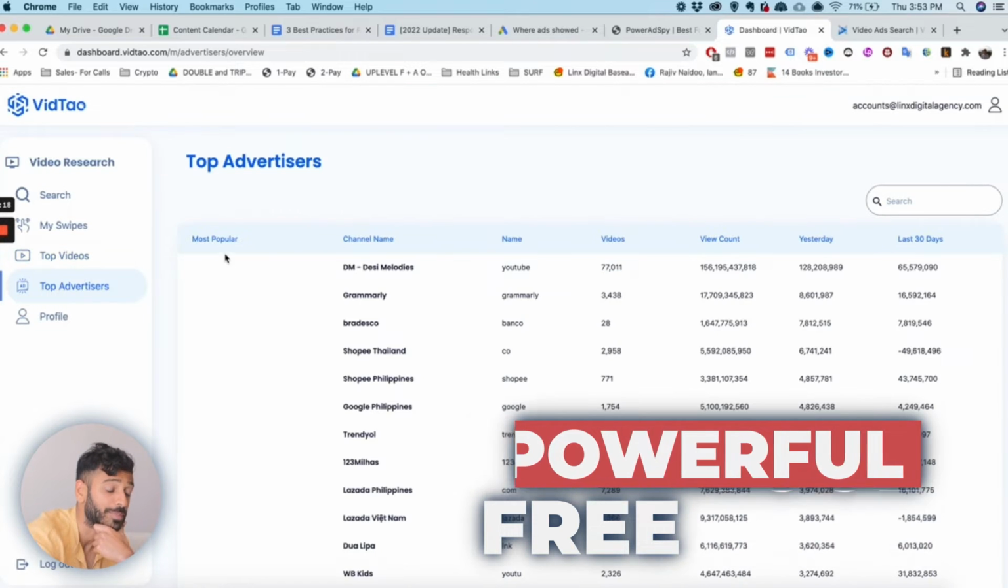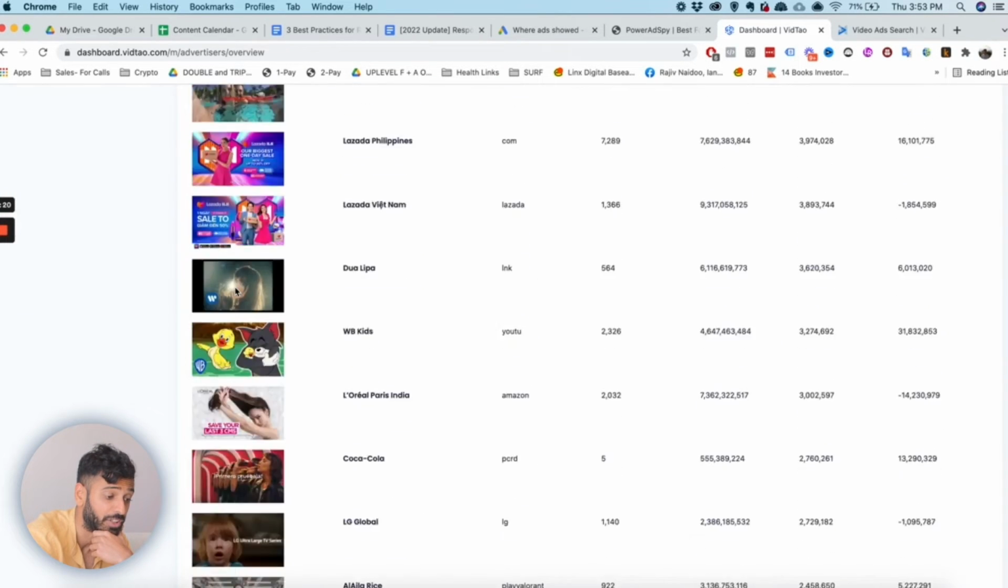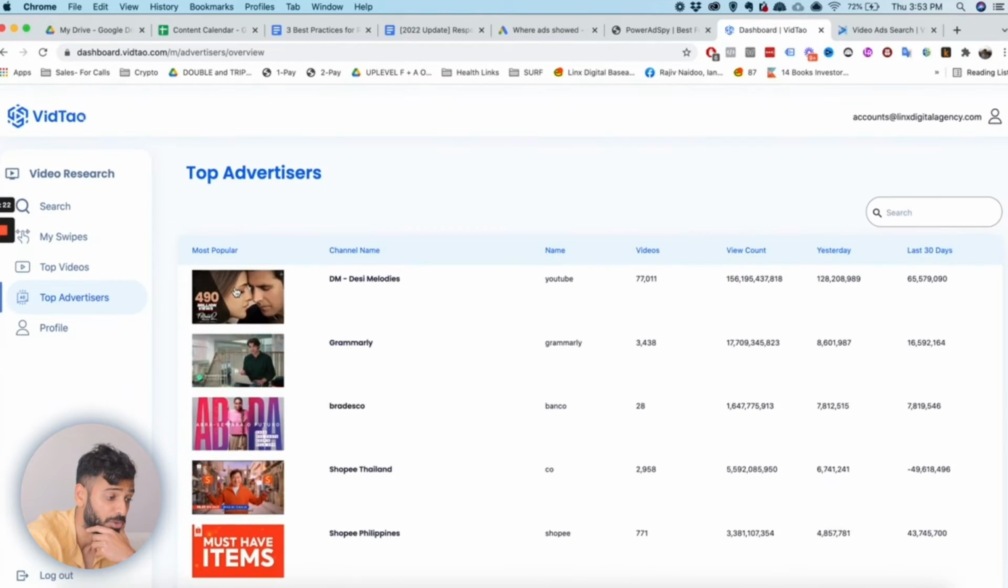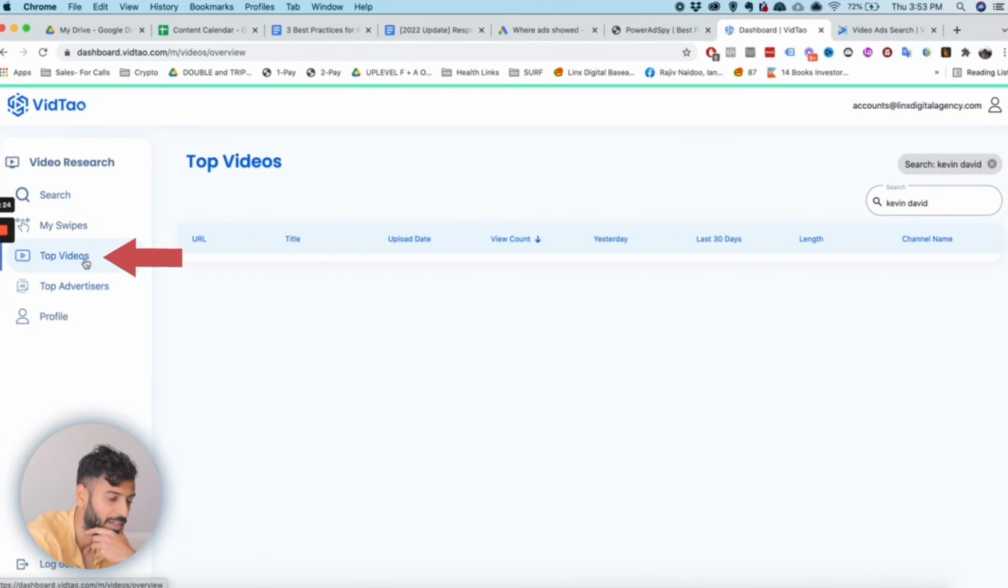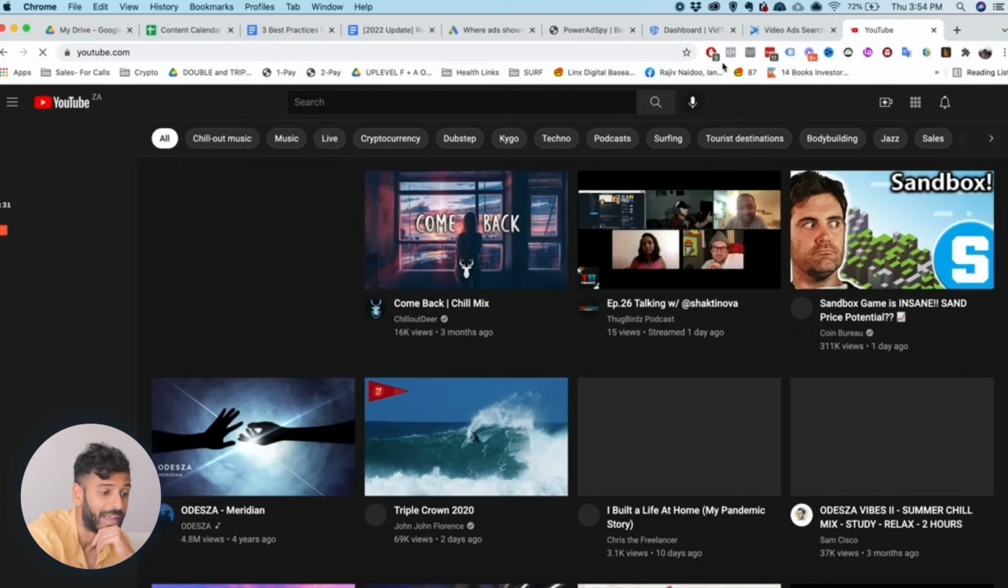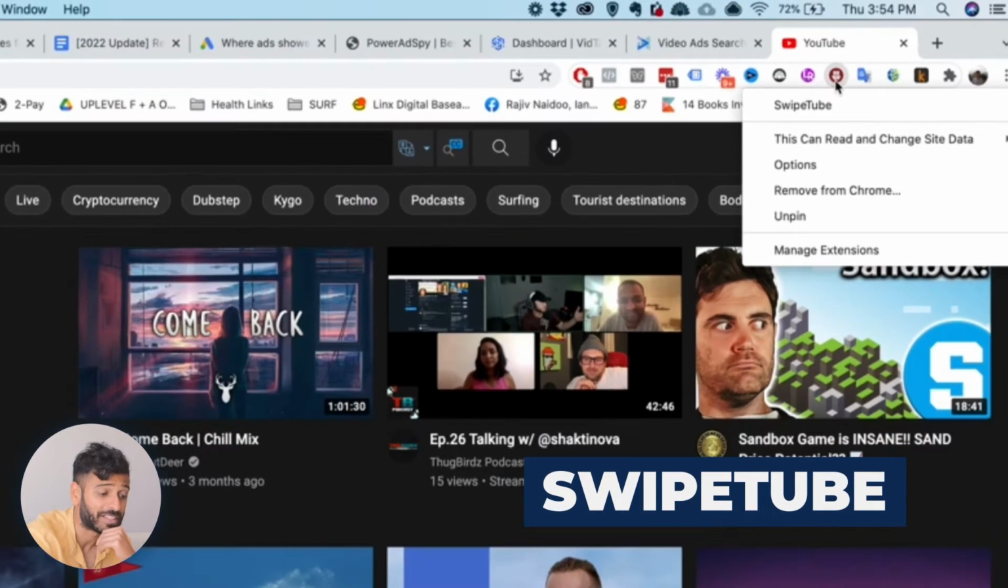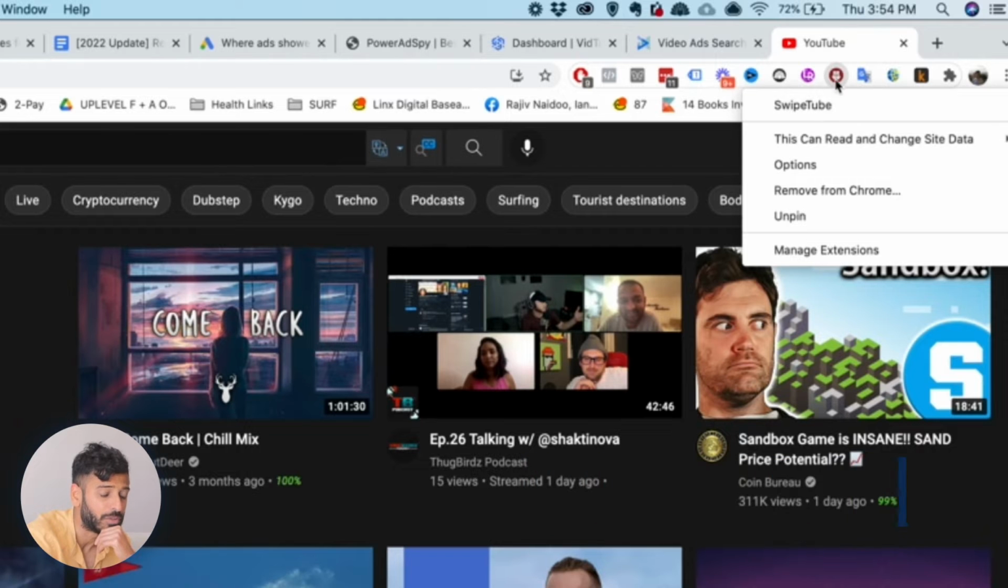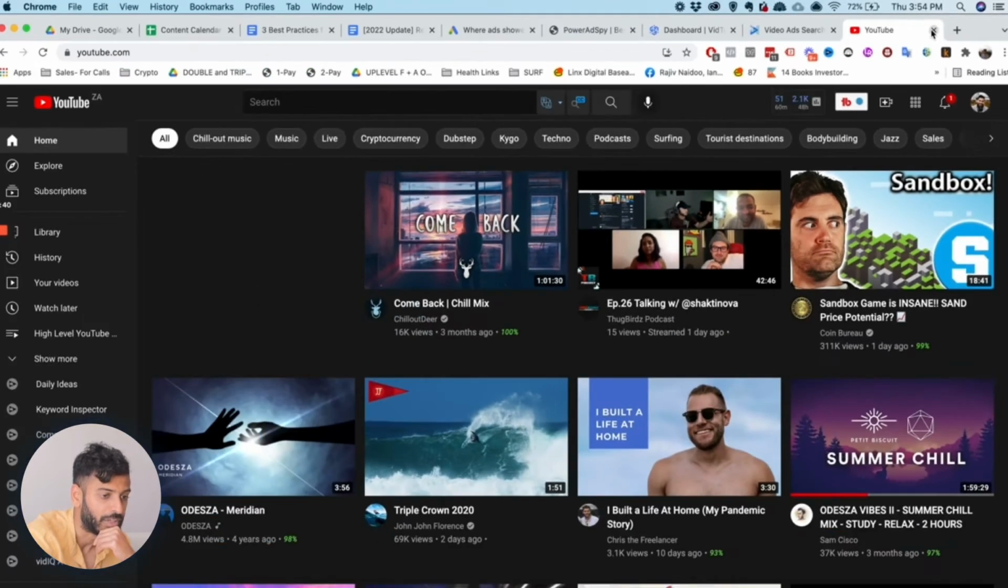We can also search by top advertisers, so like some of the advertisers that are spending the most on YouTube, as well as top videos. And they also have a completely free Chrome extension that allows you to swipe ads. It's called SwipeTube. Essentially, when you do see an in-stream ad, you can go into SwipeTube and you can basically save that ad and swipe it to your swipe file.